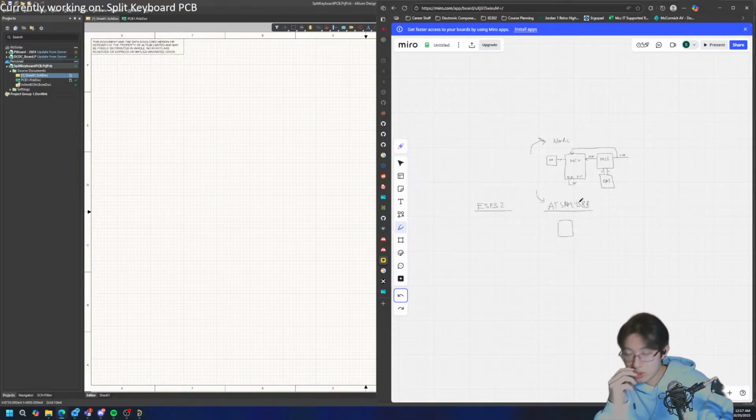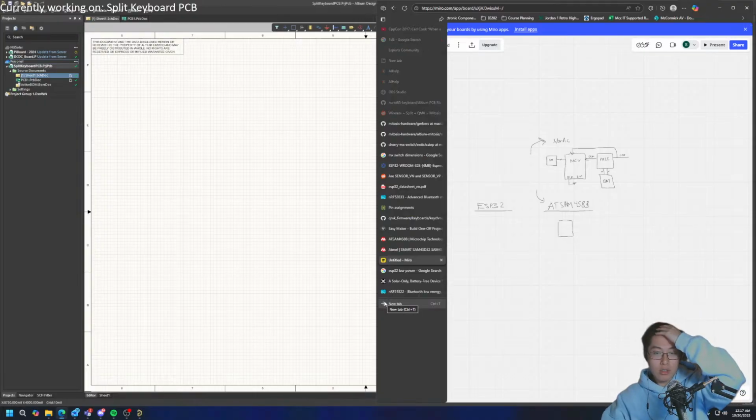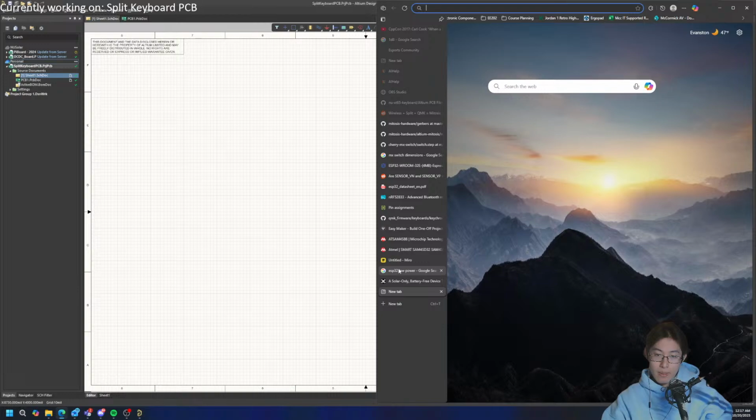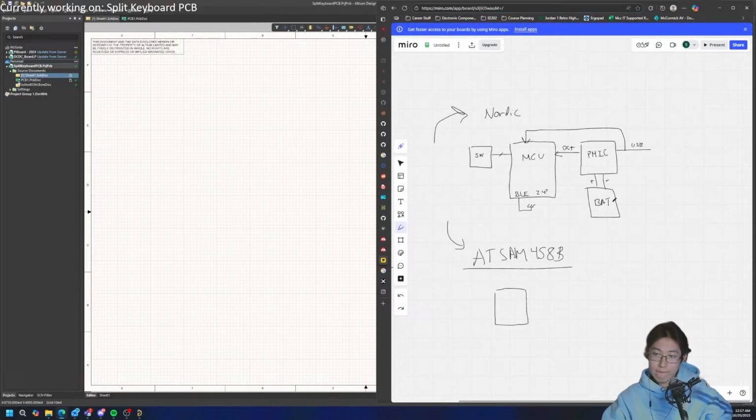I think I'll try to do it from scratch. Design everything myself, including the antenna layout. Maybe try to do a PCB antenna. I feel like that'd be pretty fun.